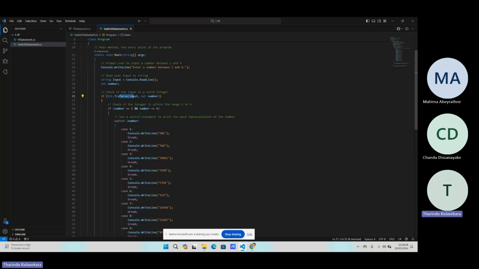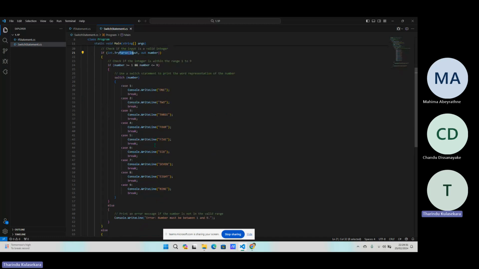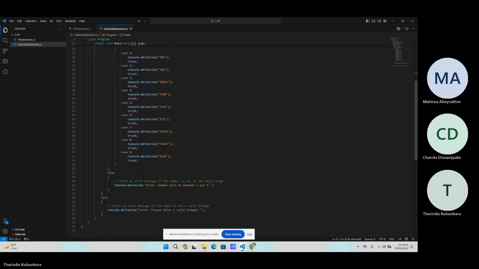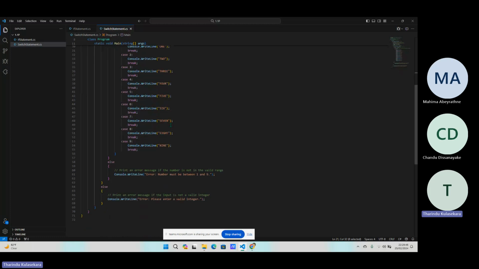Next we use a switch statement to print the word representation of the number. Here we are using cases like before: case 1, 2, 3, 4, 5, 6, 7, 8, 9. These must be the outputs we should get. Else, we put a condition as else: print an error message if the number is not in the valid range. We implemented that from here. Otherwise, print an error message if the input is not a valid integer.